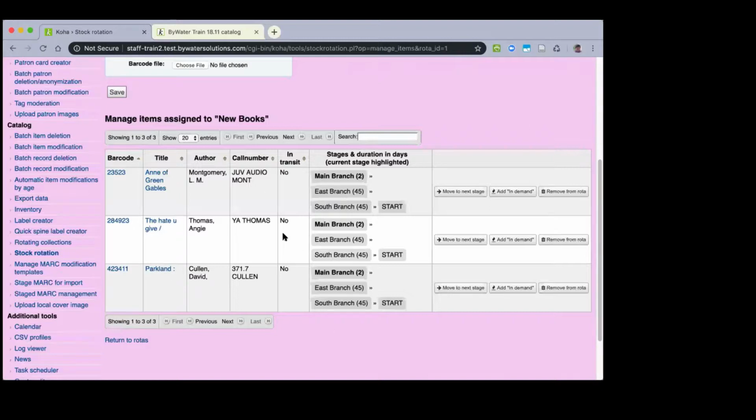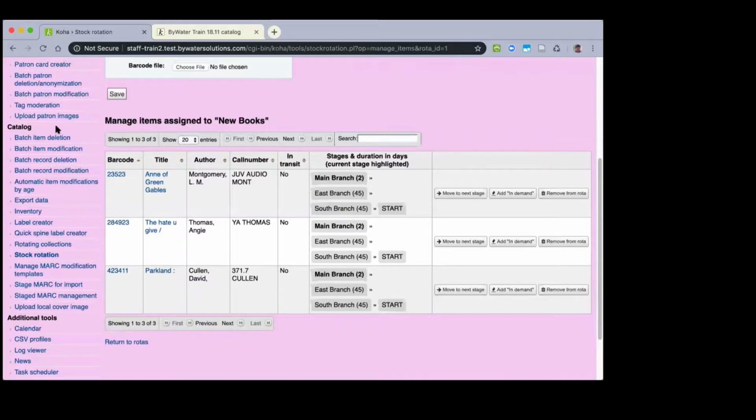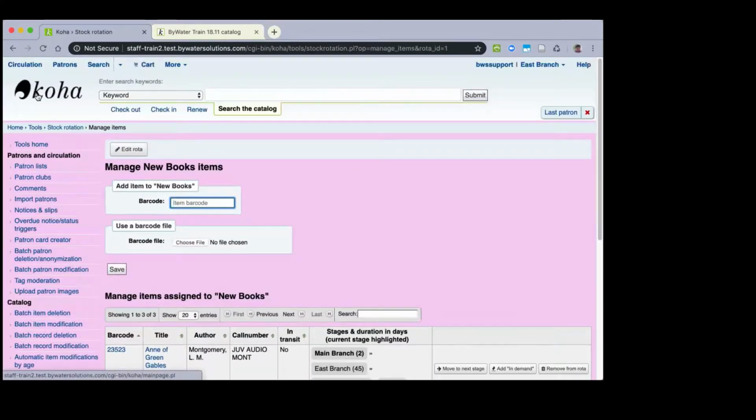Okay, so the stock rotation is going to be really helpful for those libraries that are rotating the collections from place to place, and then just keep doing those on a cyclical basis. So next up, you now have the ability to show the non-public item note in the overdue report.